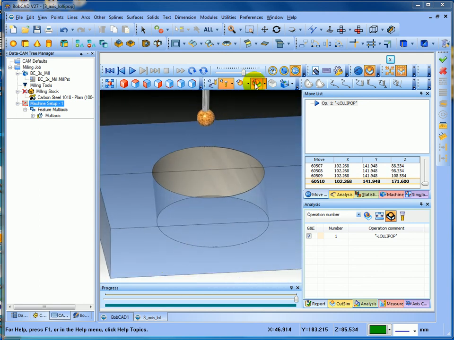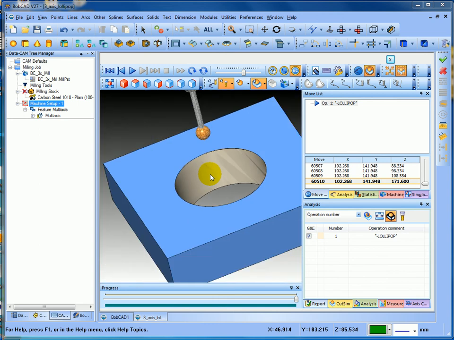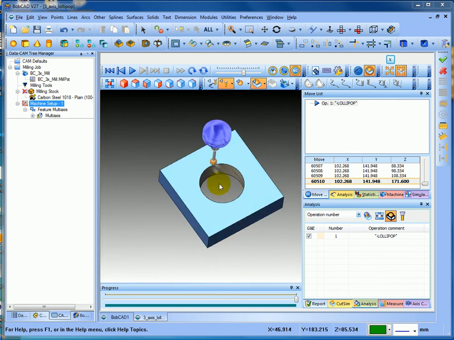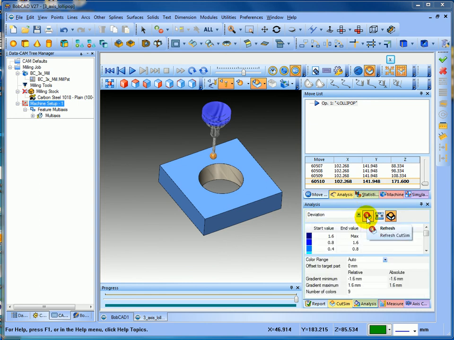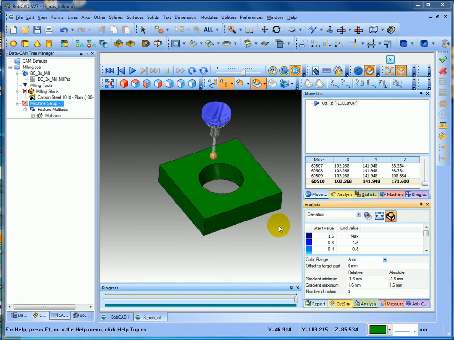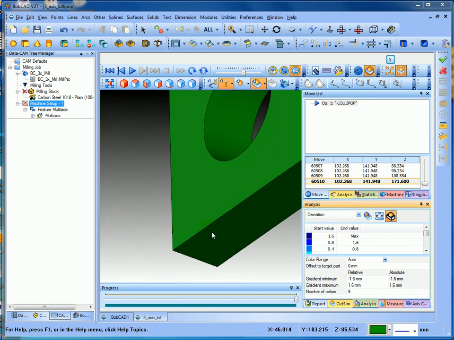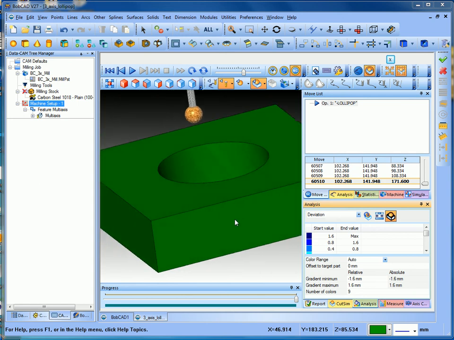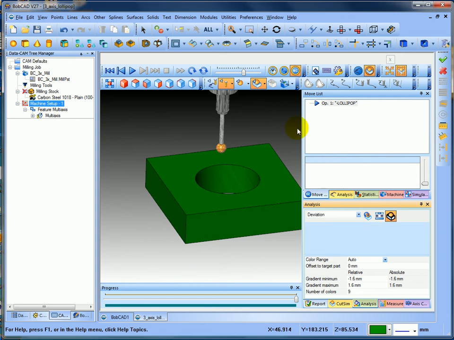So if I go back into here, we can bring that solid. You can see we've cut the solid, and what I want to do then is just check that it's cut correctly. So if I go into deviation, select OK, and you can see it's green everywhere and it's cut that. So just close down that.